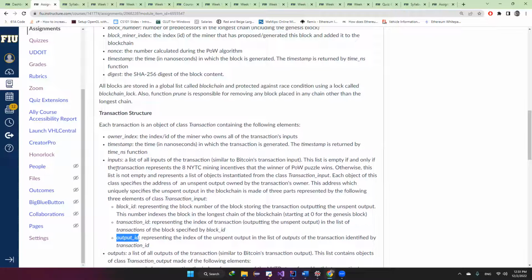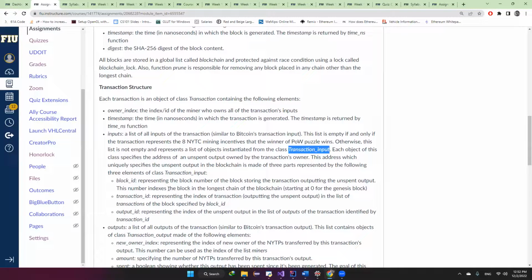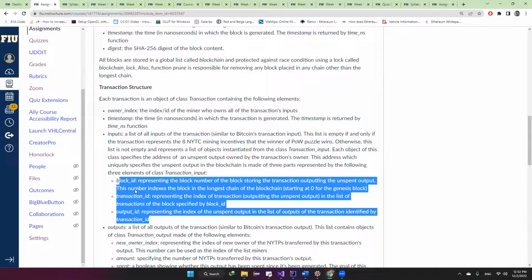A list is empty if and only if the transaction represents the 8 NYTC mining incentives. So the only transaction that has an empty input list is going to be the mining incentive that a miner wins when it wins the puzzle of proof of work. Otherwise, the list is not empty and it's going to represent a list of objects initiated from the class transaction input, which is going to be a class containing 3 numbers.